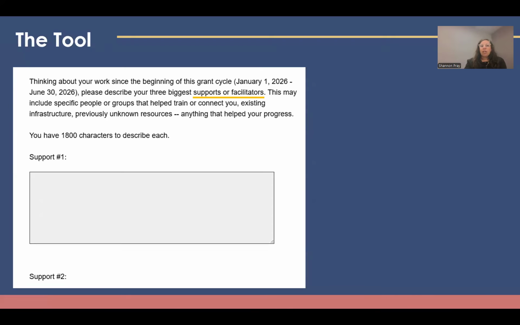The third section is about supports or facilitators. So thinking about your work since the beginning of this grant cycle, please describe your three biggest supports or facilitators. If you're part of either of the other grant programs we work with, we use the term facilitators, and that term makes a lot of people cringe or question what it is. We really want to simplify it a little bit. And so we're using supports a lot in this version.